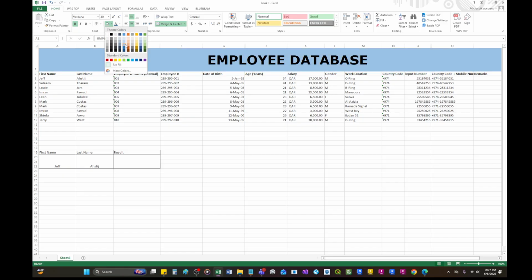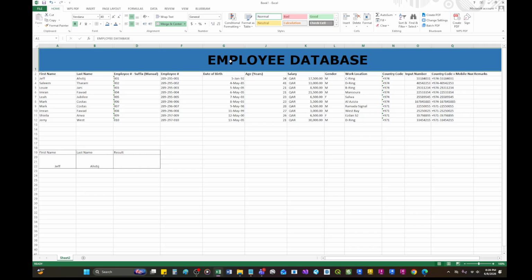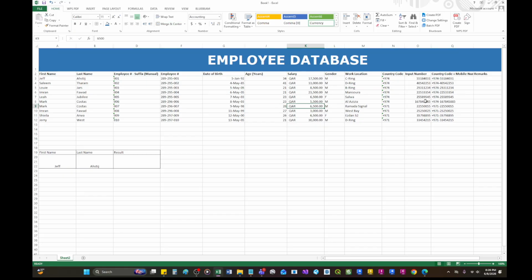And make the background color blue. And the font color, make it color white. So there will be contrasting colors. You can clearly see the text here. Okay, now let's put a company logo here.